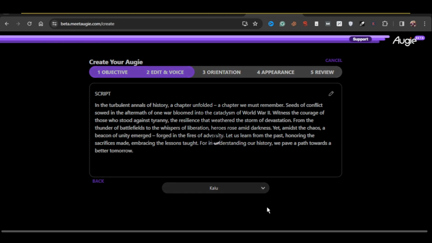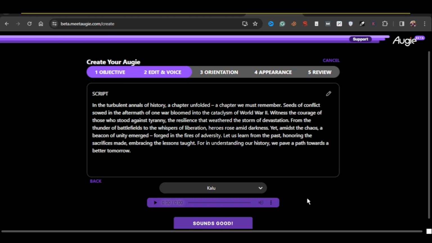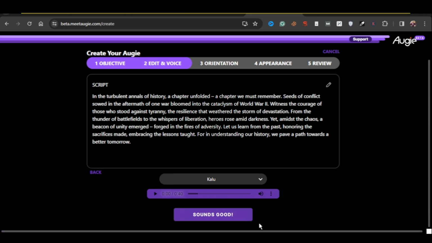Okay, so you can preview the script using the voice, and as you can see, this is a lot different, and it's why it eliminates some of those mistakes, some of those bad outputs that you get from those other AI generators. So I can try to listen to it.